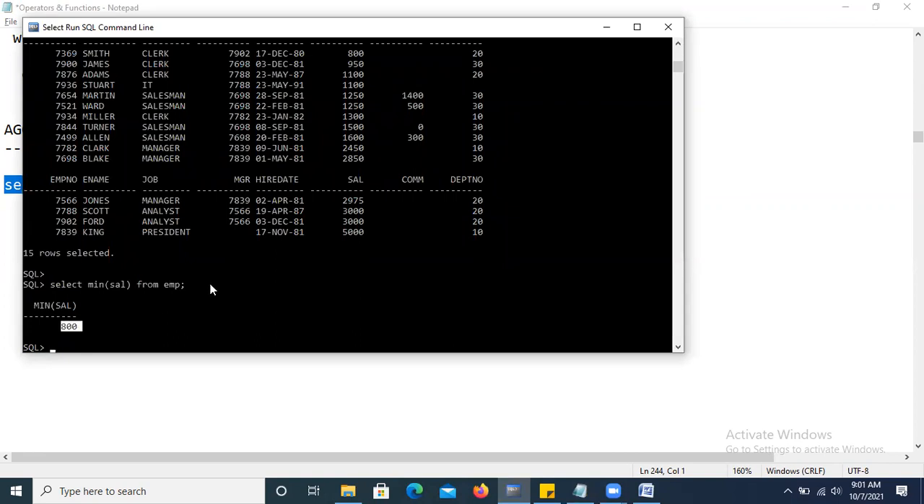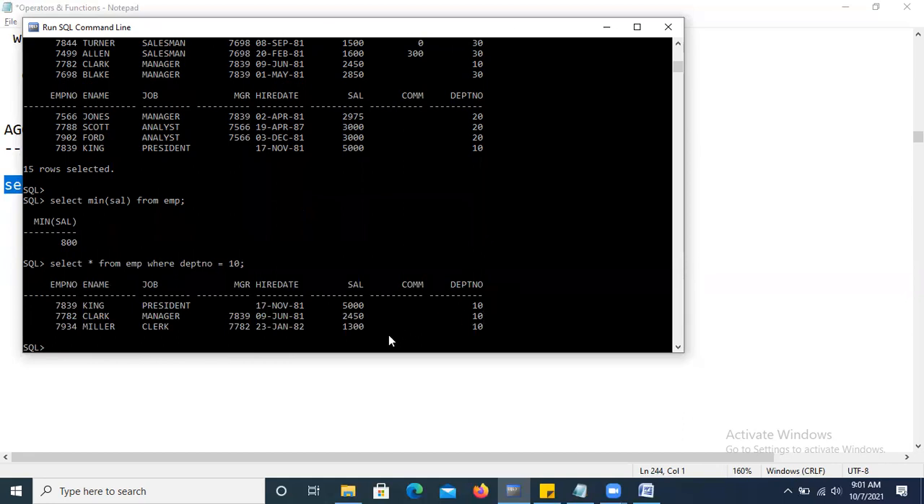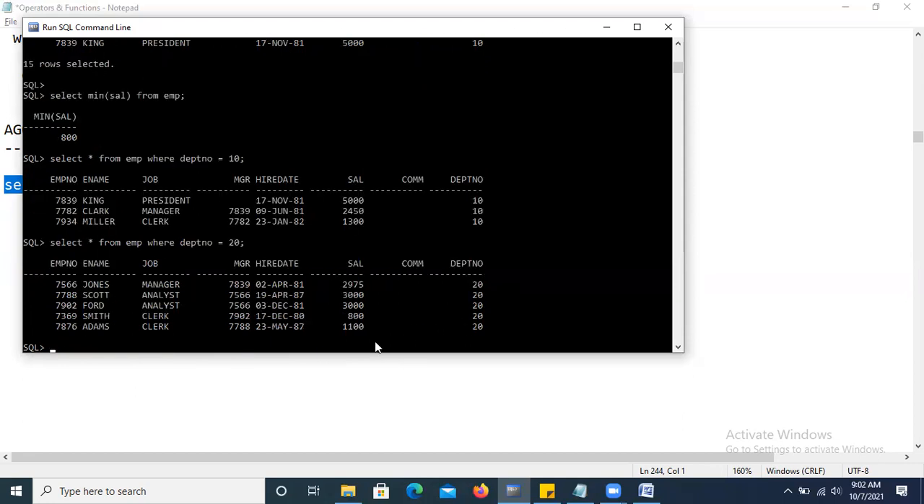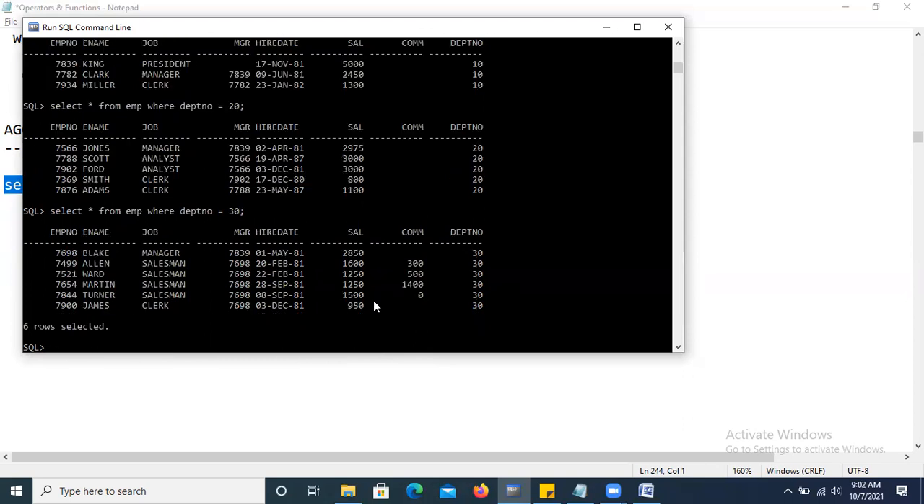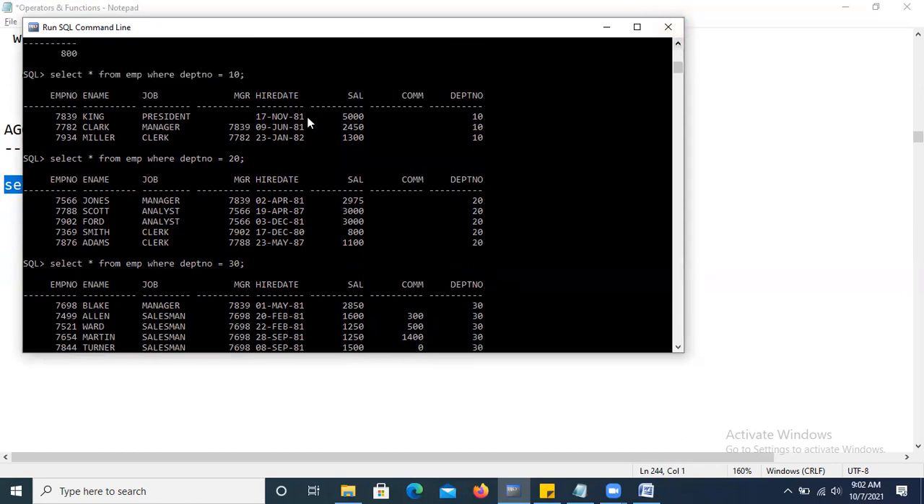Okay. In this, we are having some departments: 10th department, 20th department, 30th department. In the 10th department, what is the minimum salary? 20th department, what is the minimum salary? 30th department, what is the minimum salary? We want to see. Previously we have seen the minimum salary from the whole employee table, but now we want to see for a particular department number what the minimum salary is.